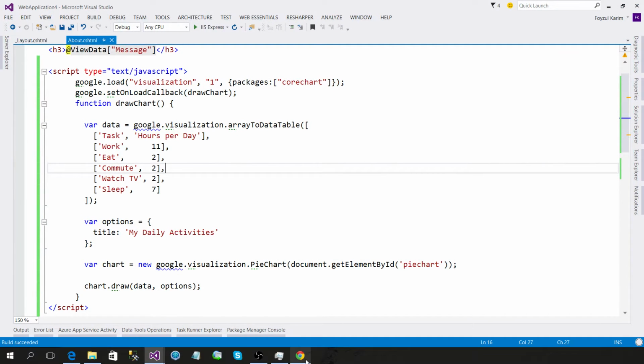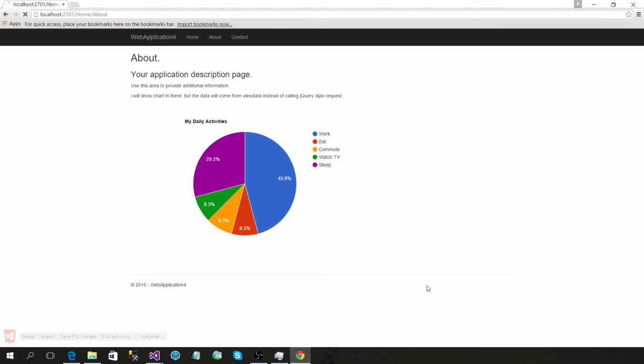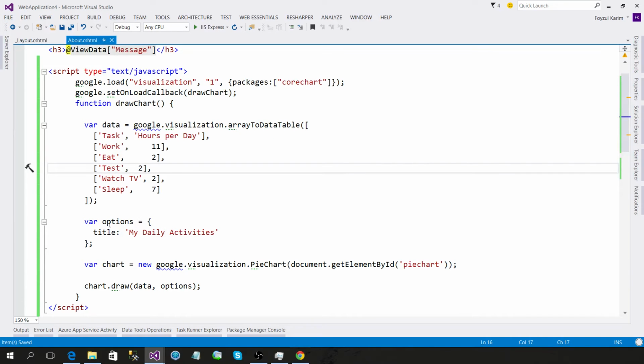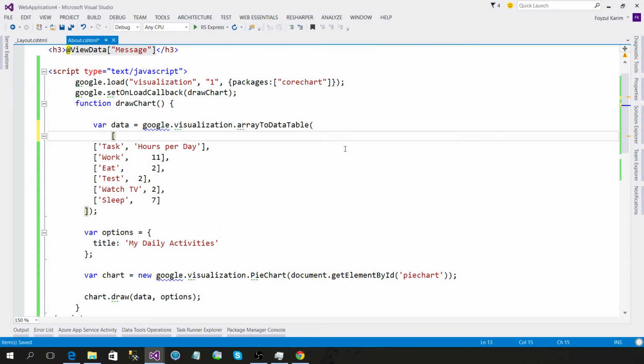So why am I sure it is working? Let's test it. So, test. Press refresh. Okay, so it is test. So it's working. Now I will check about the data.